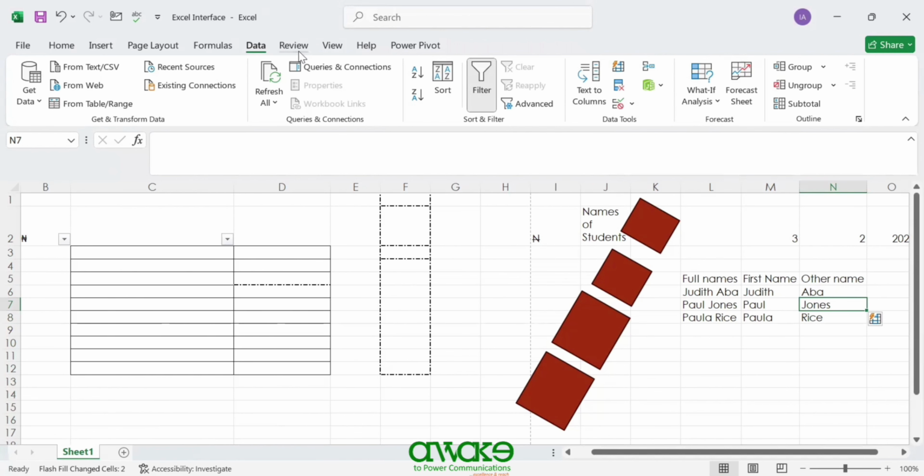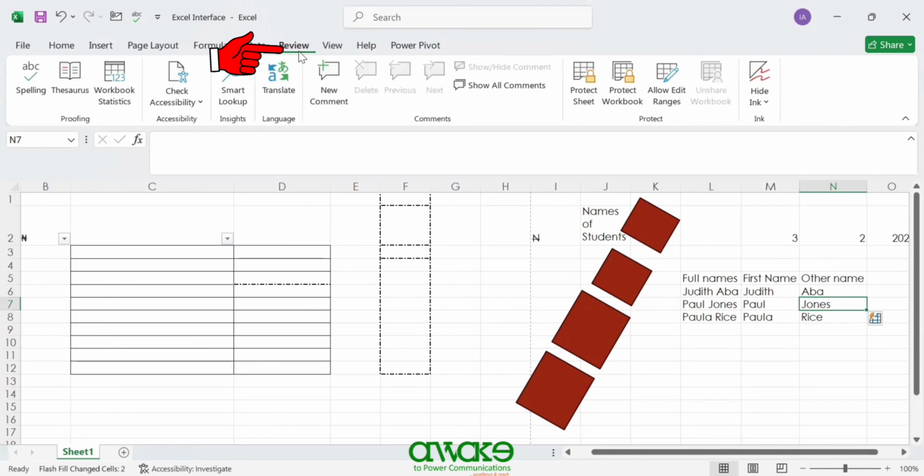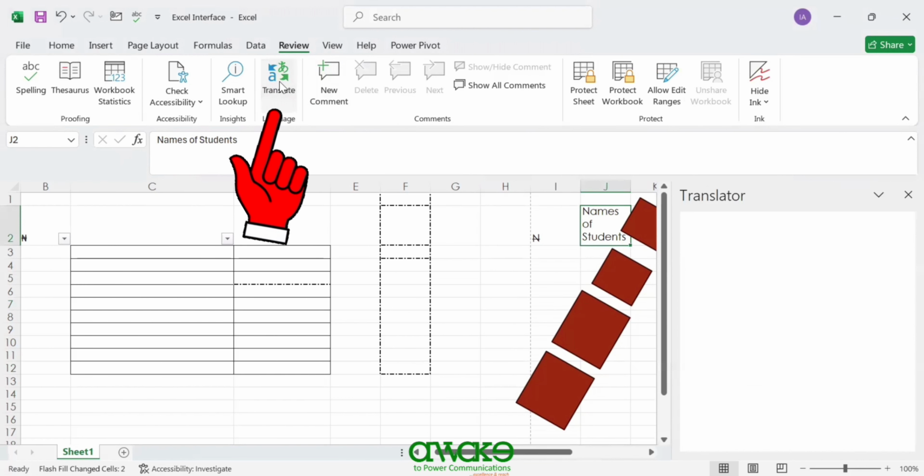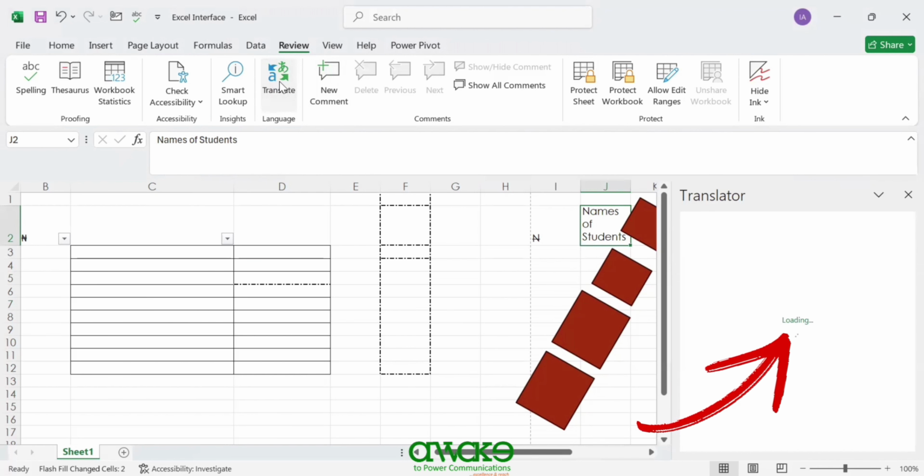All right. Then we come to the review tab. The review tab is basically helpful for us to manage spellings, look up, translation, add comments, right? Basically helping us to correct or add reviews for collaboration. It basically makes collaboration easy. So under proofing, we have spellings, we have thesaurus, we have workbook statistics. Then you can as well translate, okay? You can translate to different languages.